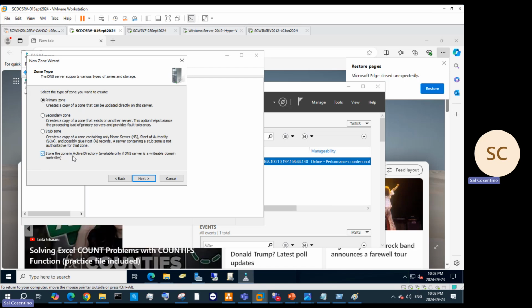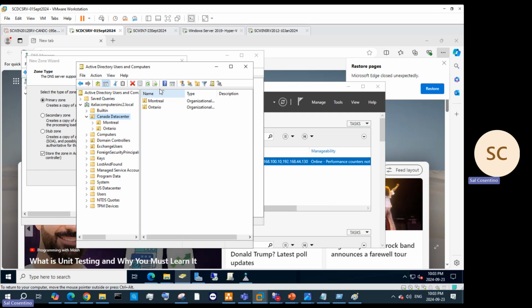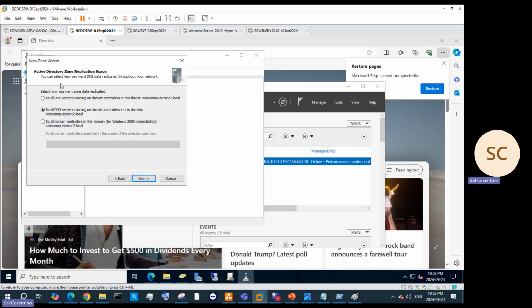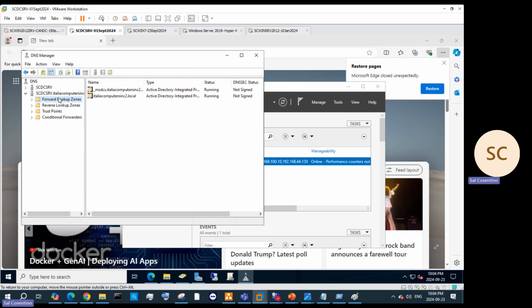And then we also store the zones in Active Directory, right? So those zones can also be here if you want, okay? Those are available only if the DNS server is a writable domain controller. So again, we store the zone in Active Directory. Again, Active Directory zone replications. I'm not going to get too much into that, but again, you have your forward lookup zones.